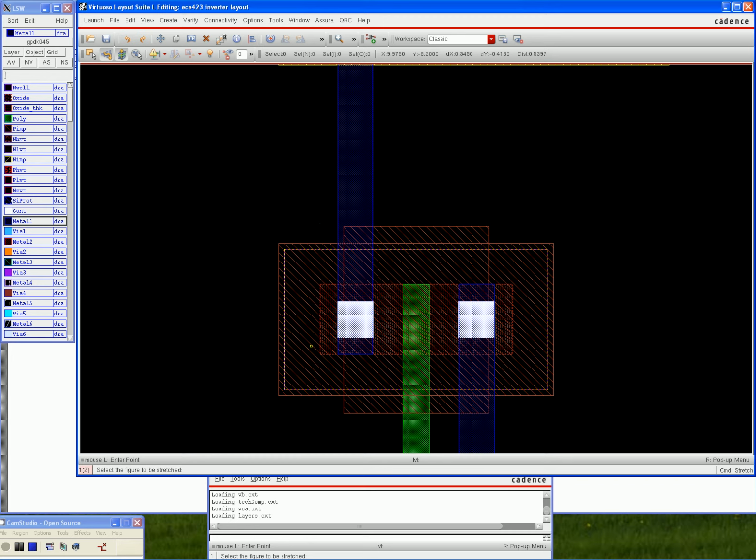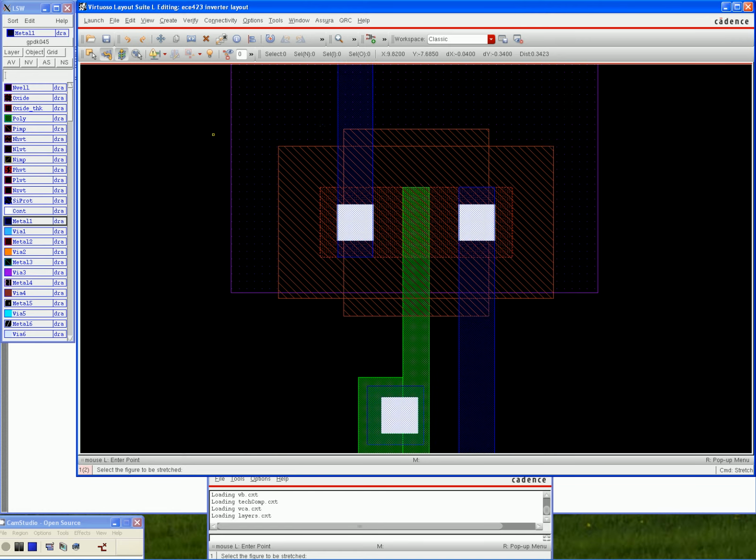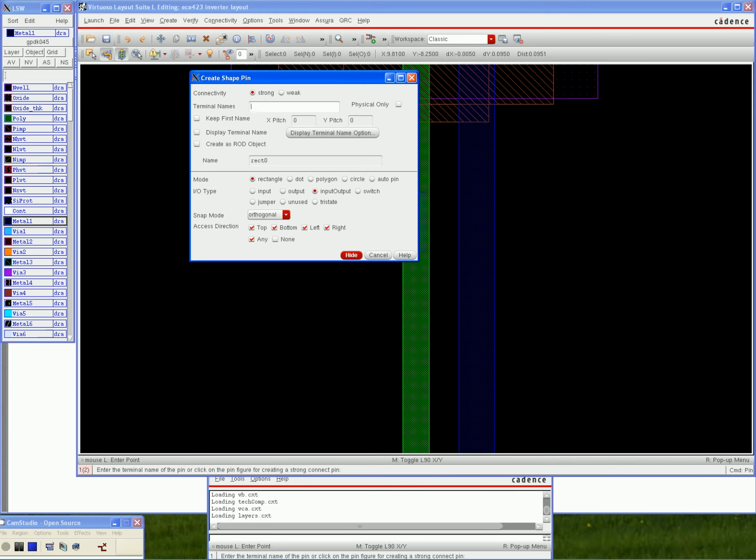And we see that our contact is 0.06 by 0.06. So once we're done with them, we can remove our rulers. And we will place our contact, moving it.